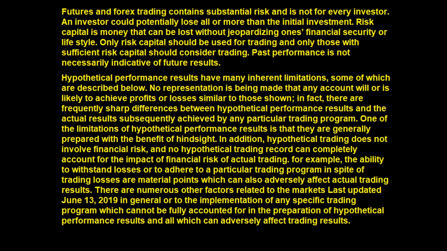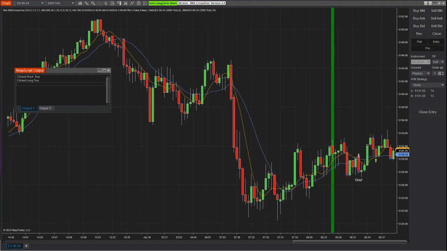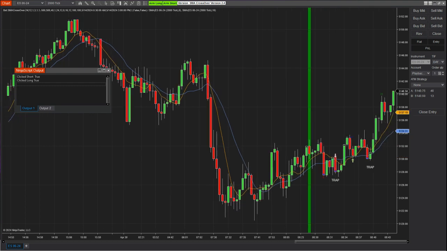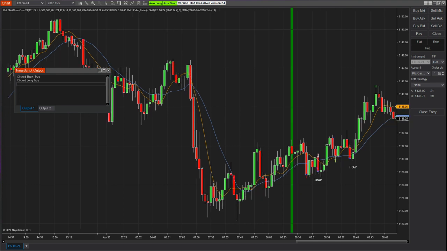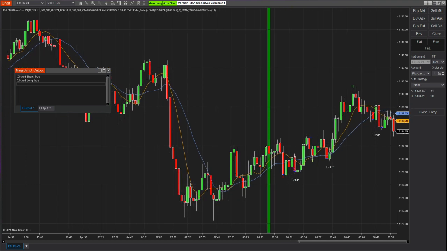Hey everyone, in today's video we're going to talk about our SMA crossover Autobot. Our SMA Autobot is specifically designed to detect crossovers, traps, and consolidation patterns.